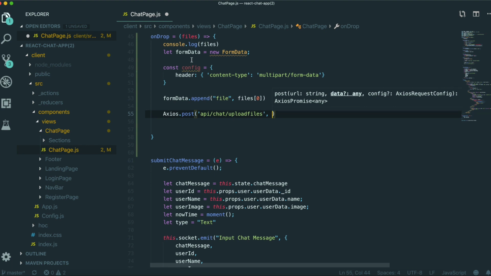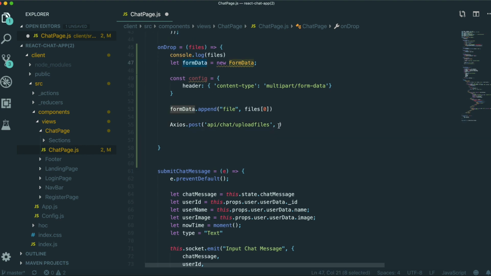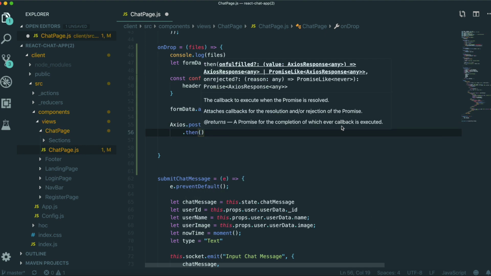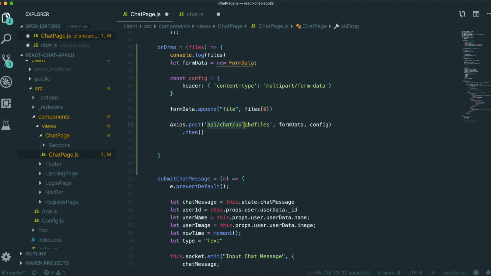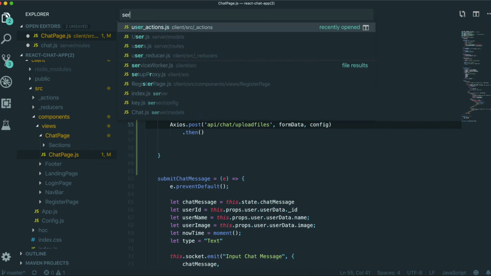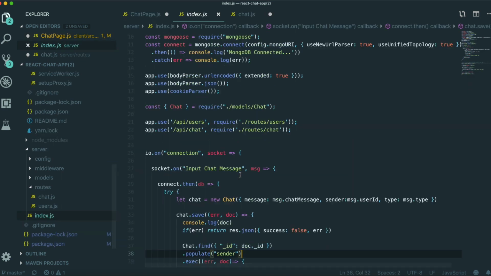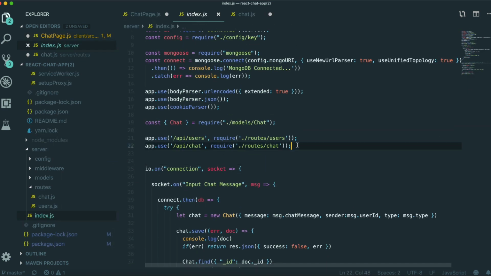First we need to put this file, and we also need to put this configuration. If you don't put this configuration, it will actually be blocked by the server. And then we will do a then something. Well, first we will make this route inside the server. In here, maybe we can make it in here.